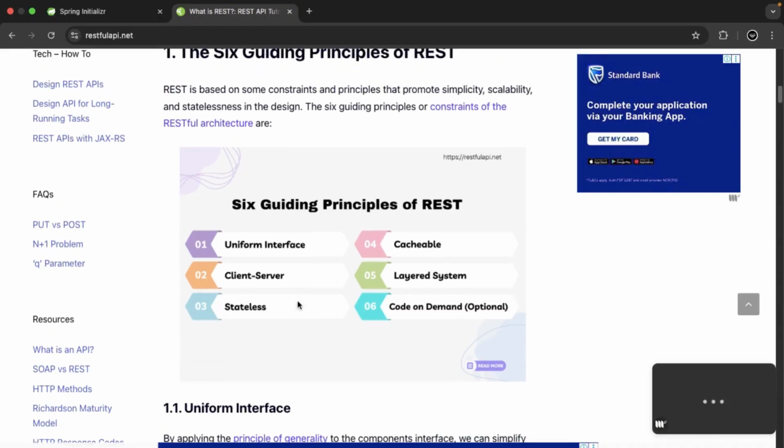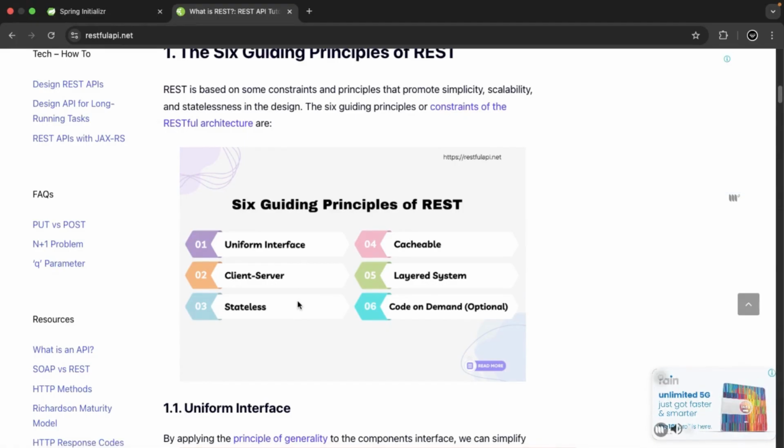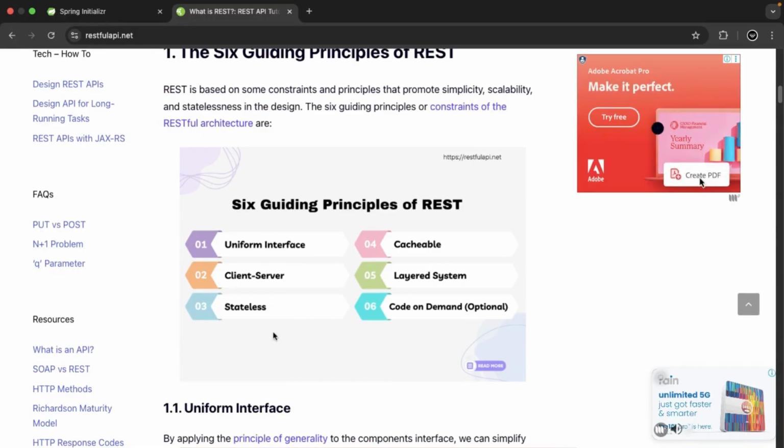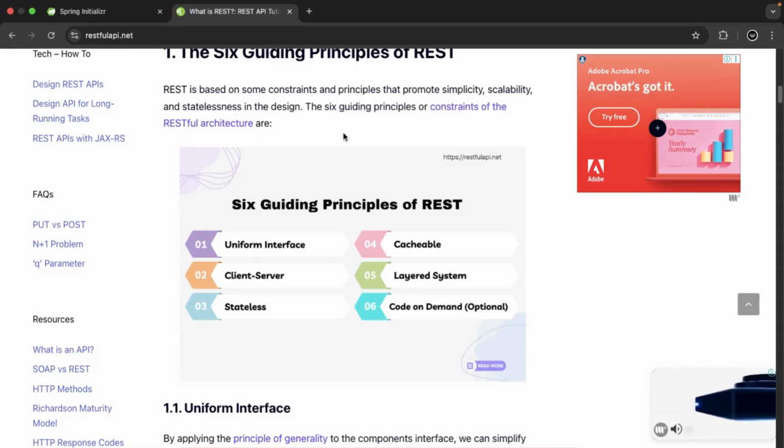So if we look at these particular principles, we can then regard our API as a RESTful API. But you can go into deep detail on this website, and you will find all the details that you will need. That just sums it up for us to understand what is a RESTful API.